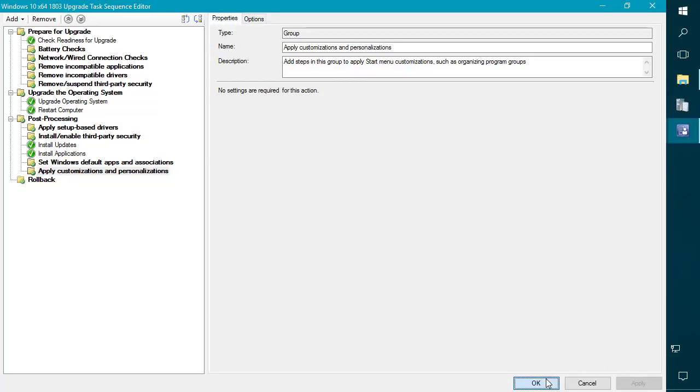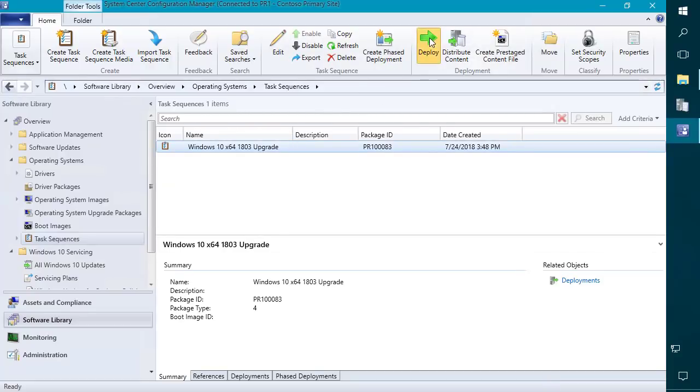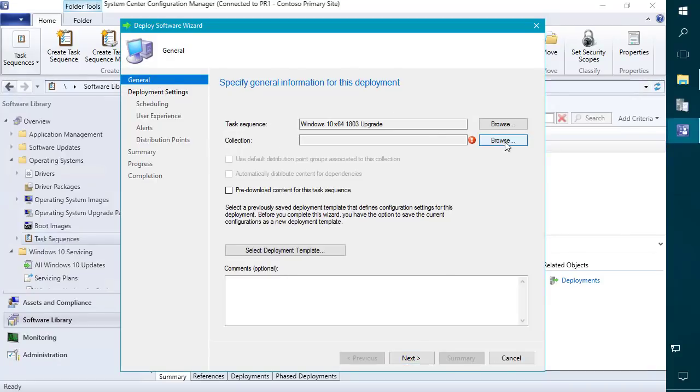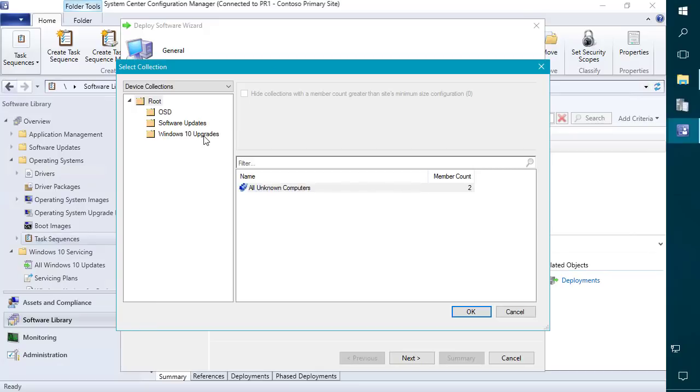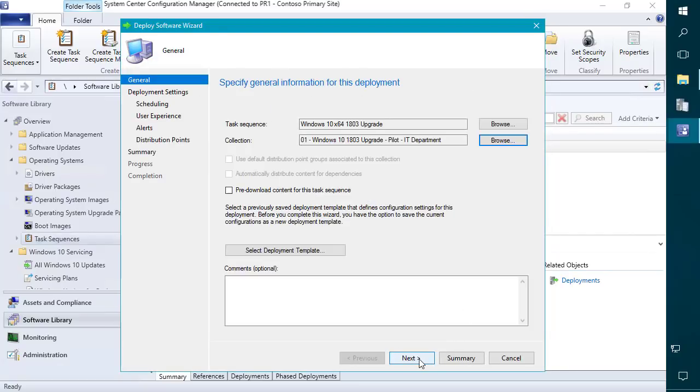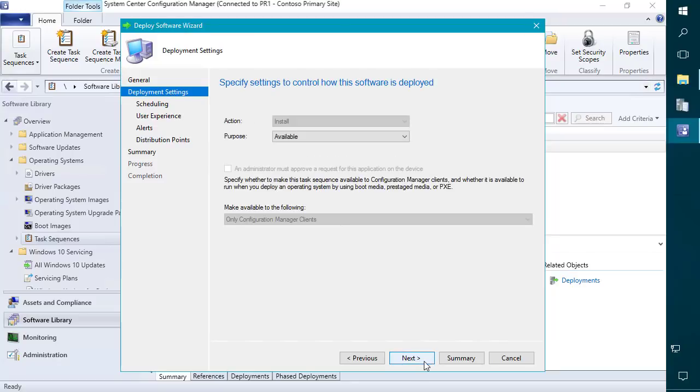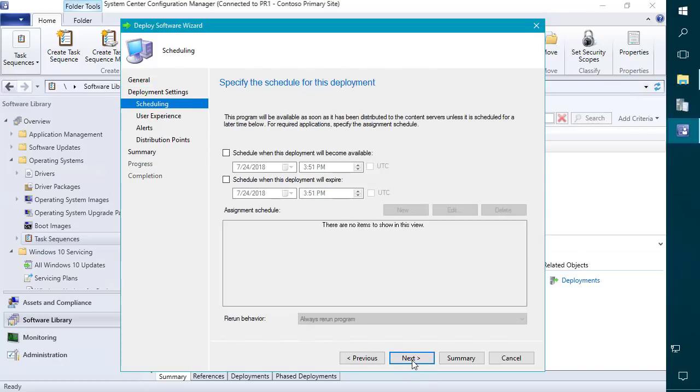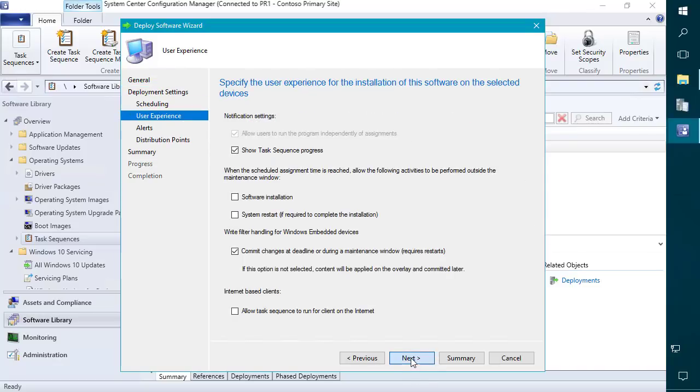So I think that looks good. What I'll do is go ahead and deploy this, and we're going to target the same collection that we used for our Windows 10 feature upgrade using the software updates feature. I'm going to make it available just so we would have to actually select to install it in Software Center. You could certainly make it required if you wanted.